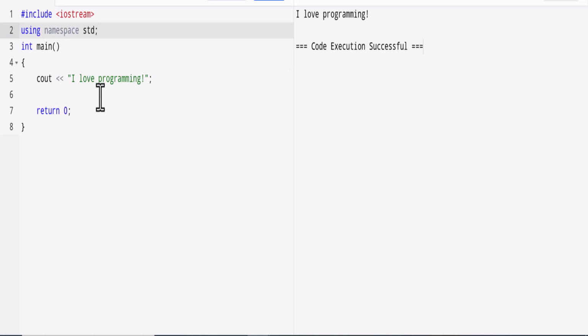Just a really simple tip to help you with your programming, and hopefully that helps you with your C++.